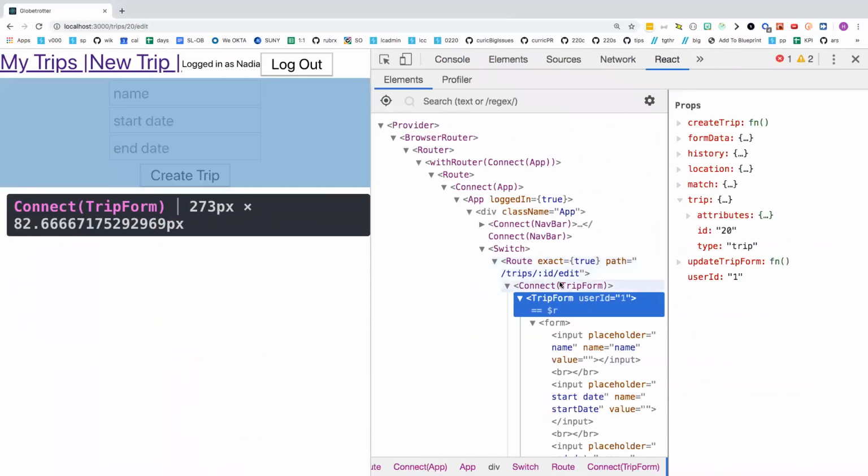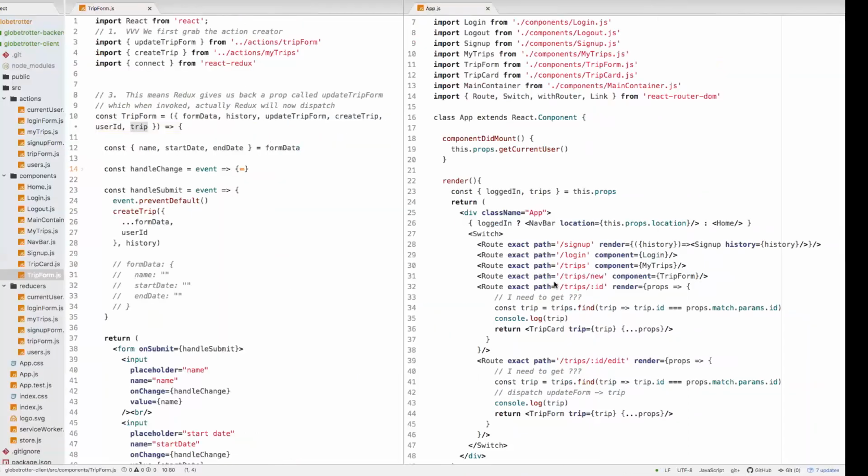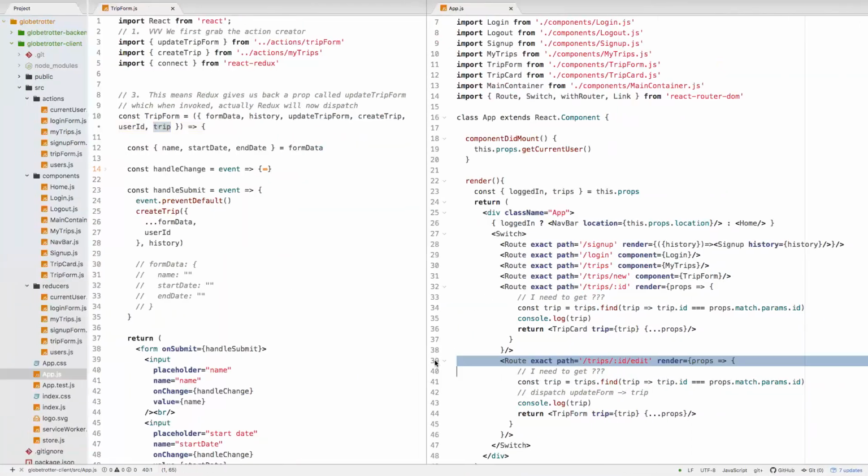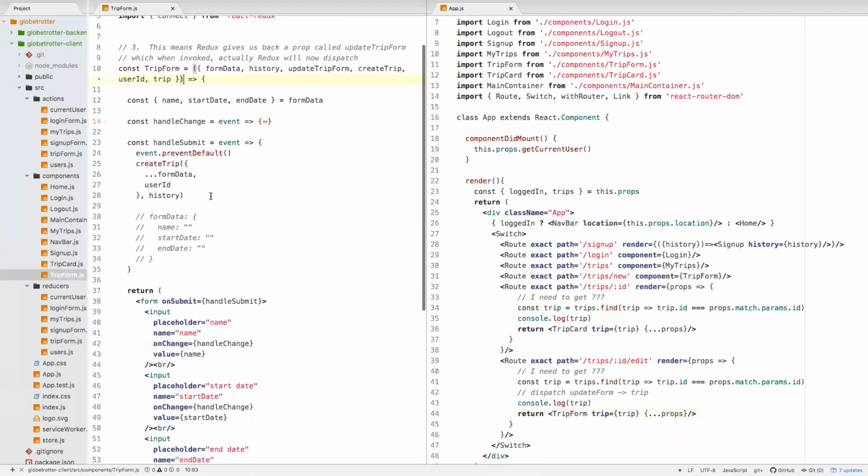So I'm in my edit route. That's how I did this. Once I matched my edit route, I grabbed my trip. This is where we left off last time. I found the trip I needed, and I'm passing it along as a prop to my form. That seems like good news, because that means the trip has all the information I need to populate this form initially. But what's the problem?